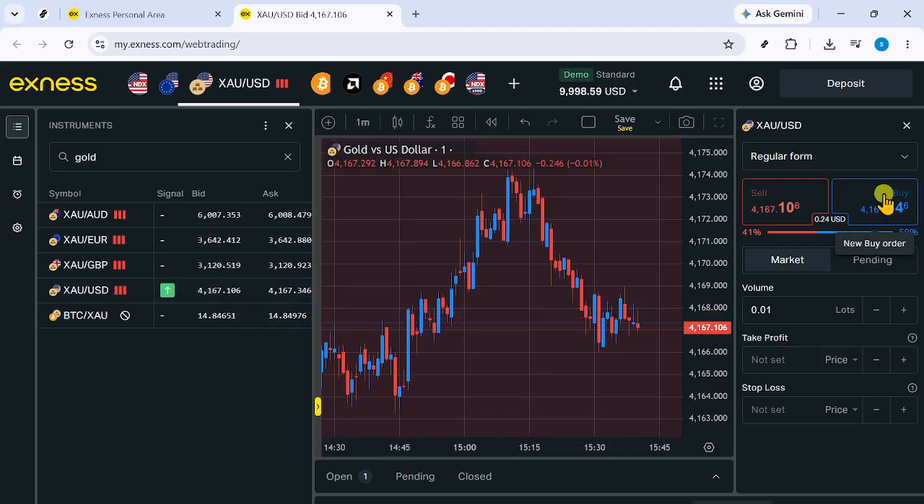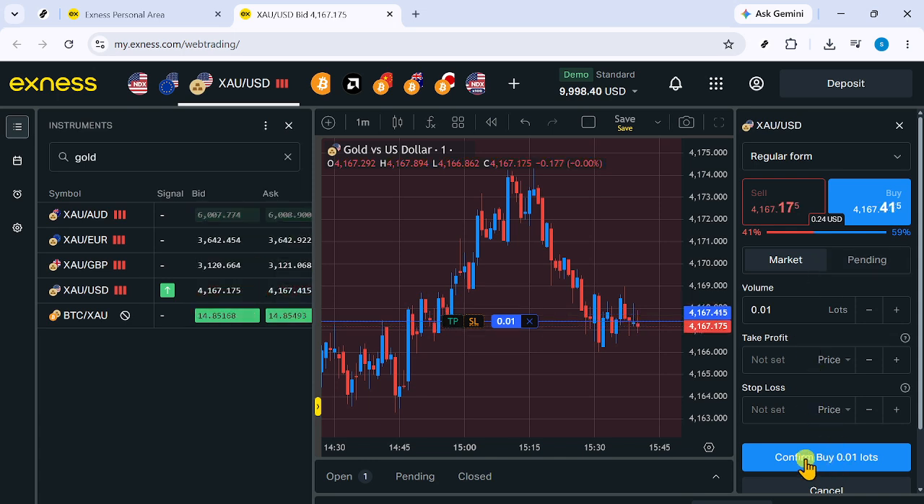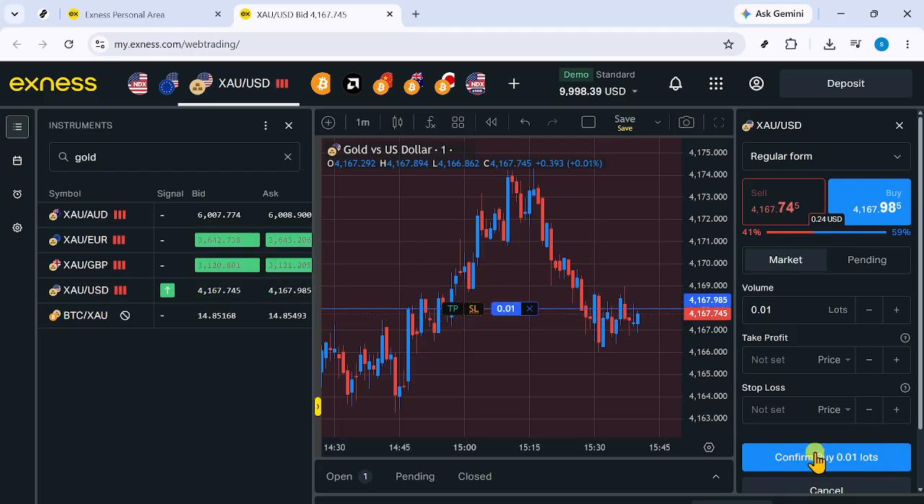With the gold instrument selected, move to the upper right area of your screen and click Buy. This prepares a purchase order for gold. Before finalizing anything, it's always a good idea to quickly check that you've selected the correct instrument and are comfortable proceeding. When you're ready, click Confirm at the bottom to continue and complete the action.